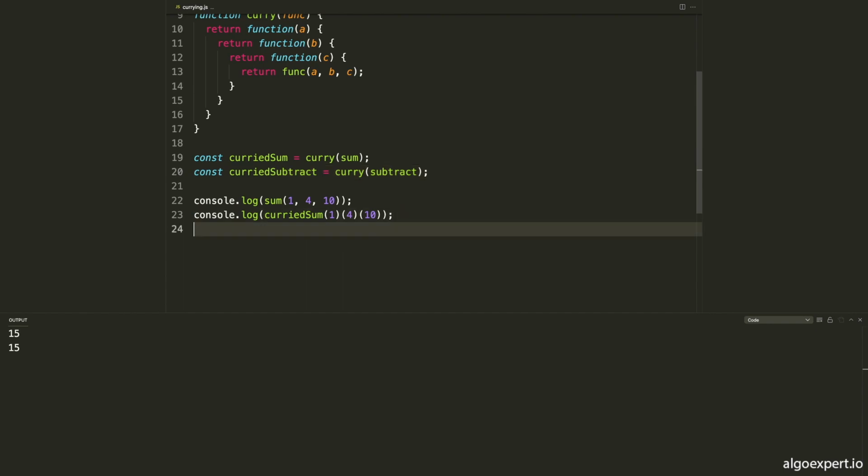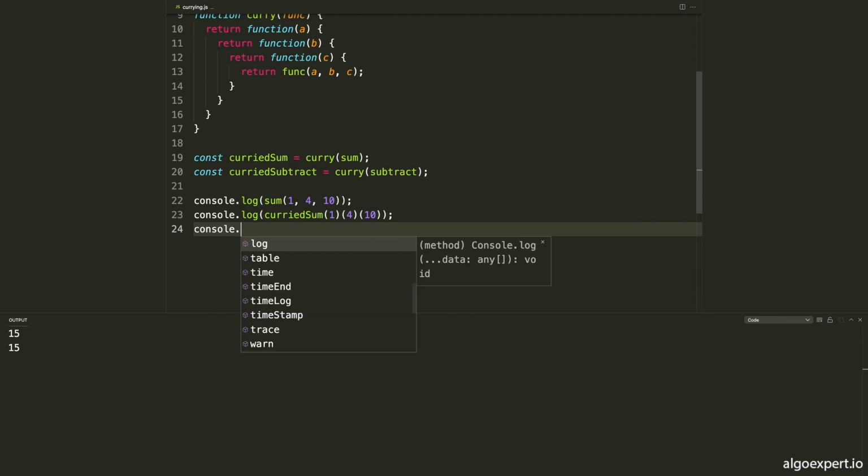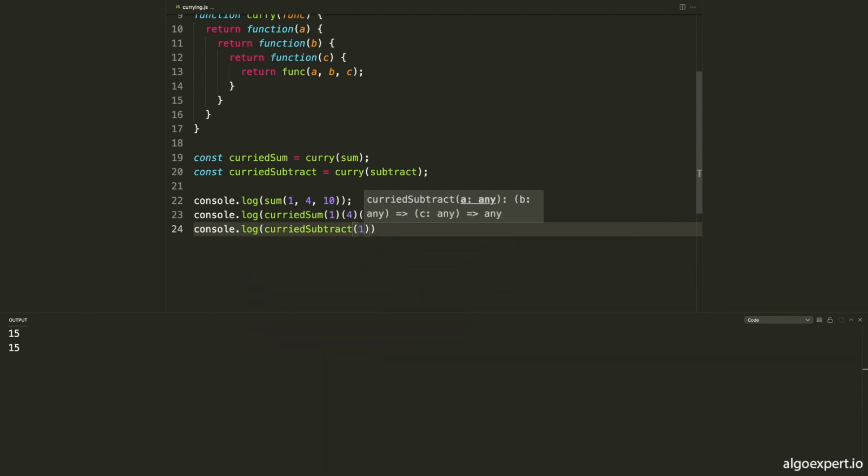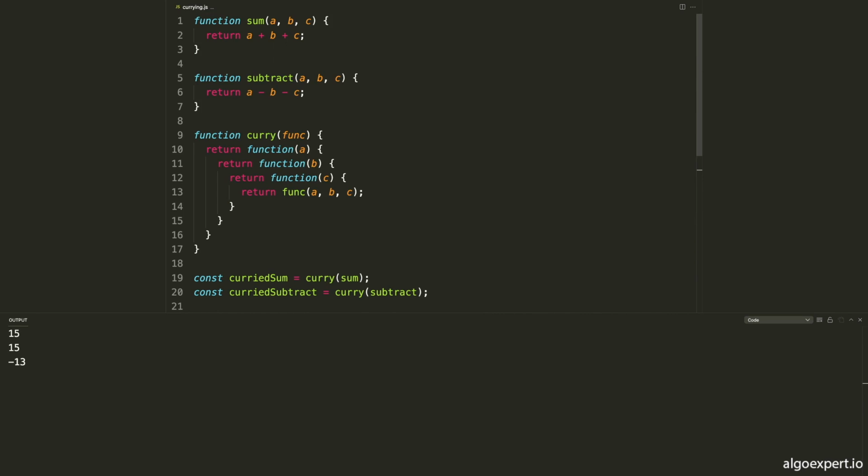So we can come down here and say console.log of curriedSubtract and pass in, let's say, the same values, so 1, 4, and 10. And now when I run this code, you'll see we subtract those values from each other, and we get negative 13. And we can also simplify this a little bit more, so let's take our curry function and change it to use arrow functions instead.